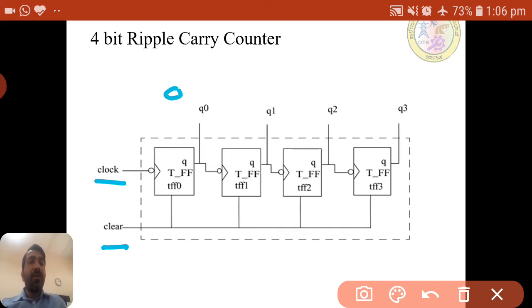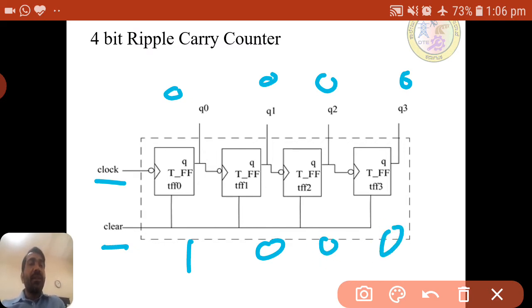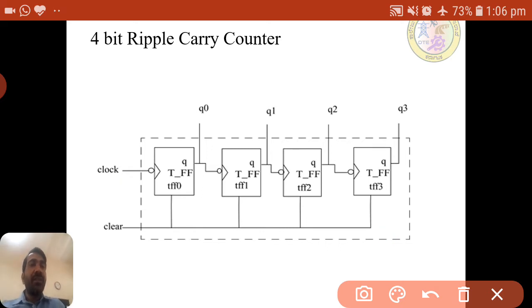The first flip flop will toggle, and initially all are 0. On the first clock pulse it will be 1, and the others will be 0. On the next clock it will be 0 again. Whatever the first output is, that is q0. On the negative edge of that, the next one will toggle.